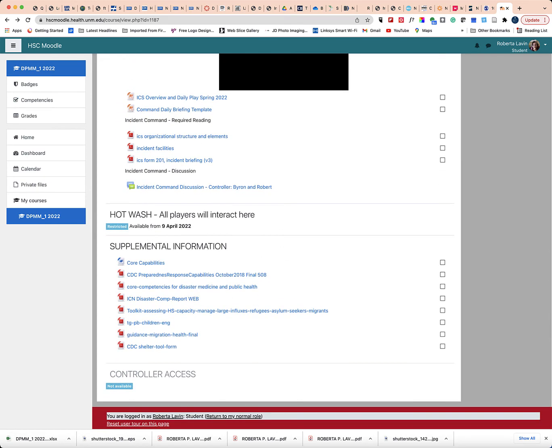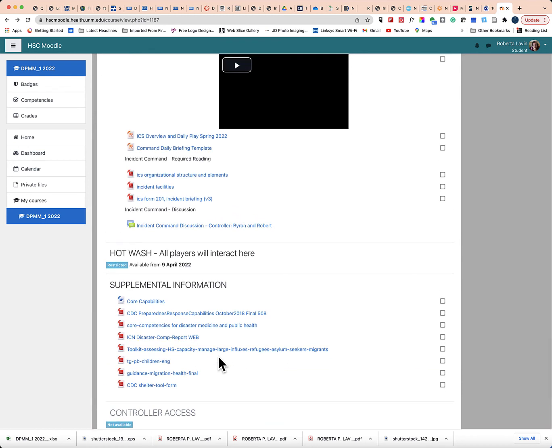The last part is the hot wash, and this will not open up until the last day of the exercise, but everyone will be asked to participate. Finally, you will all be asked to fill out an evaluation and tell us how you thought it went and what you would like to see changed in the future. Then you will receive a separate email with a link to a survey from the interprofessional education group about how well that piece of it went.